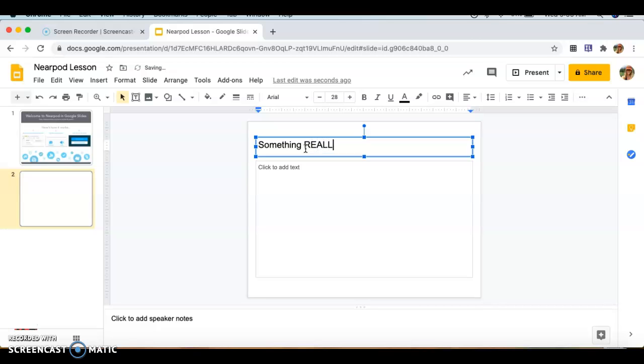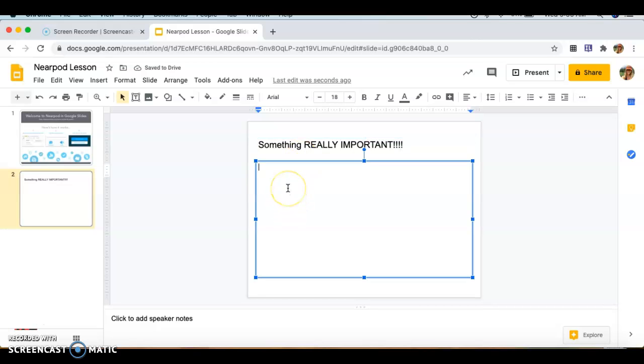we'll keep something really important. Okay, and then just like how you would do anything in Google Slides, you've got your tools, you can have your pretty backgrounds, you've got different borders, whatever. So all the same tools in Slides. This is Google Slides. Okay, so this is where Nearpod comes in.